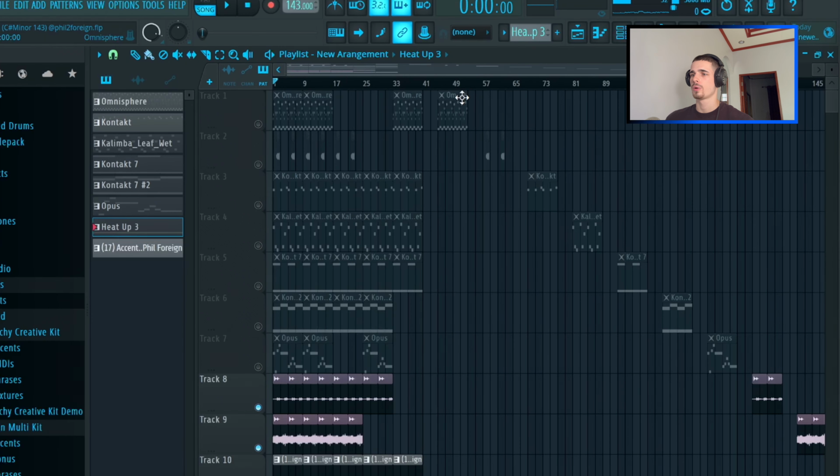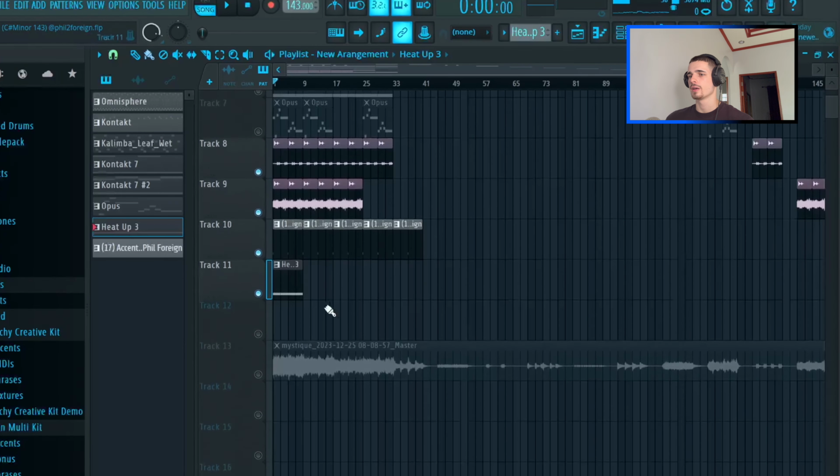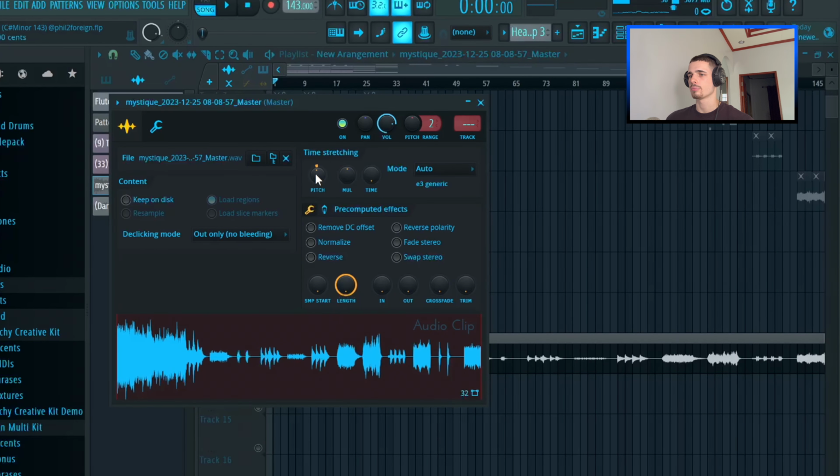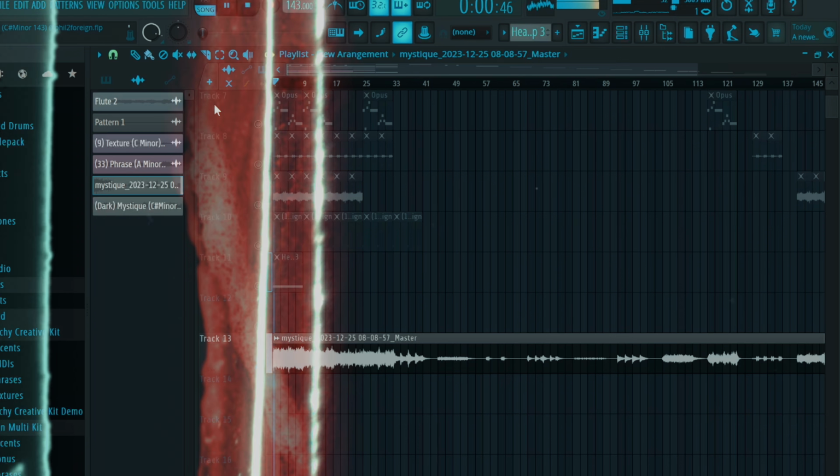Then I arranged the whole thing and added the stems and stuff, and in the end exported it and pitched it down one semitone.